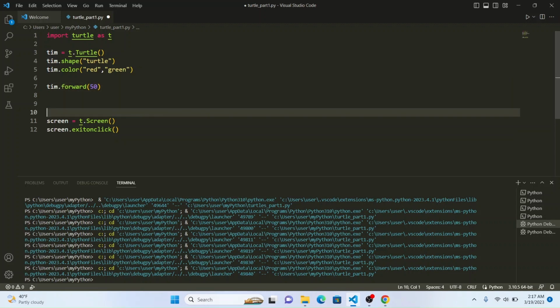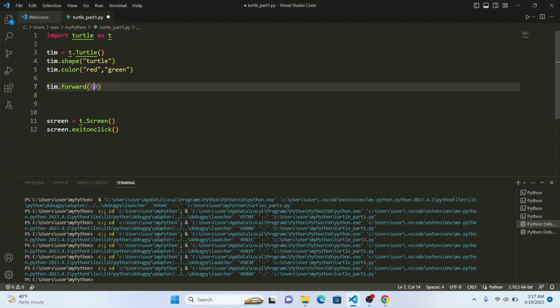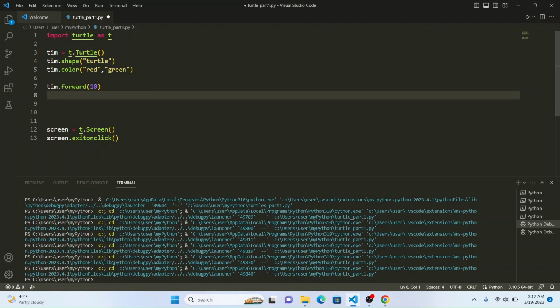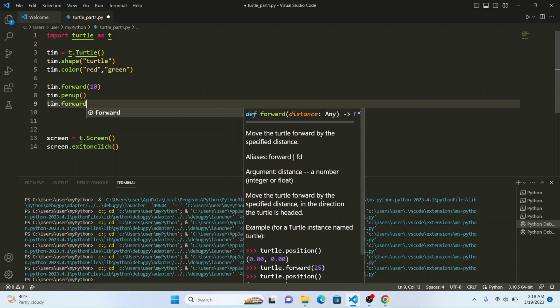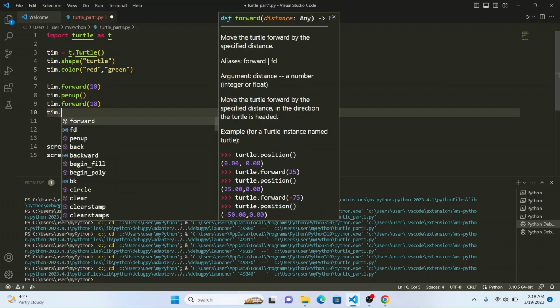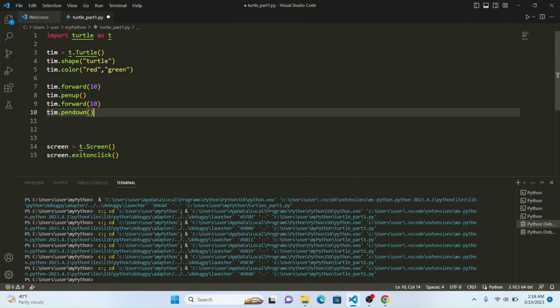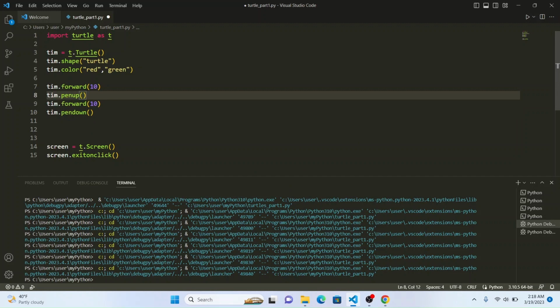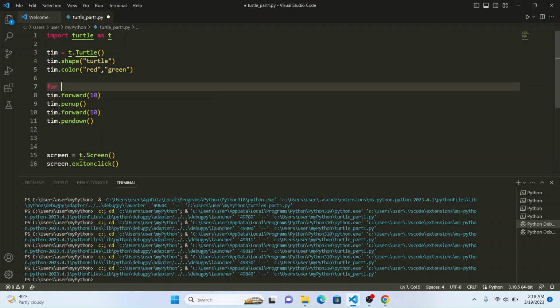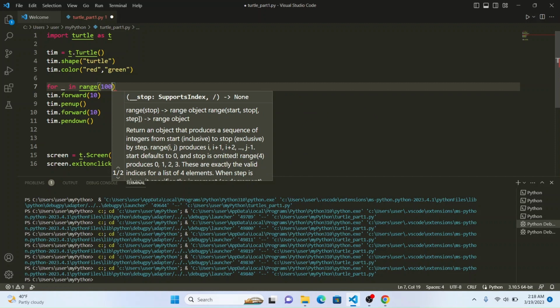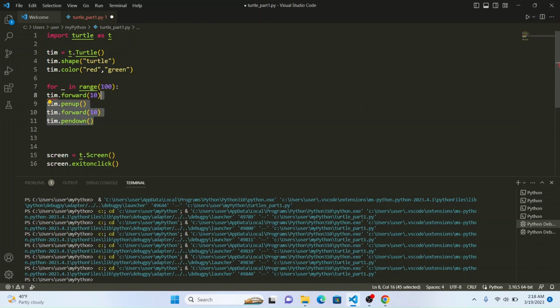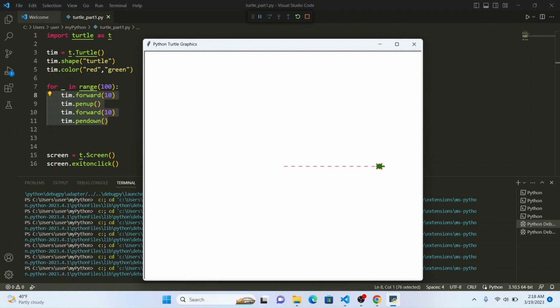What we need to do is, instead of moving forward by 50, we can move 10 spaces forward, and then do a pen up, and then move forward by another 10 spaces, then do pen down. Now if we loop through these 4 steps, then we will have our dashed line.